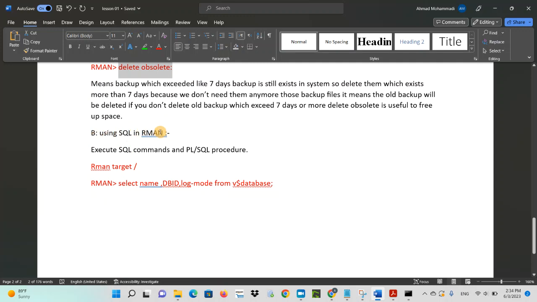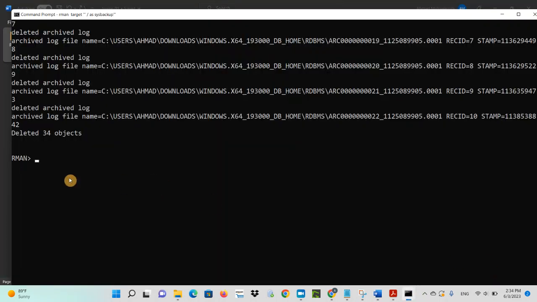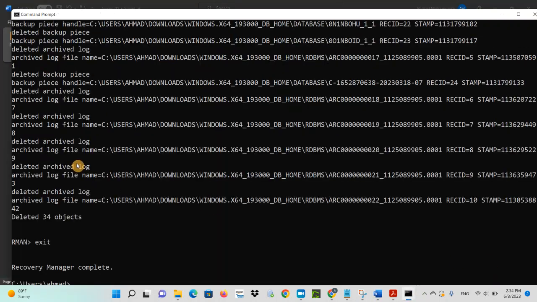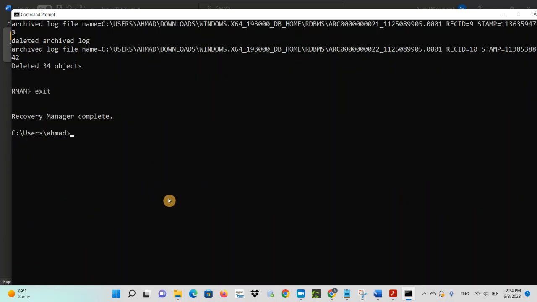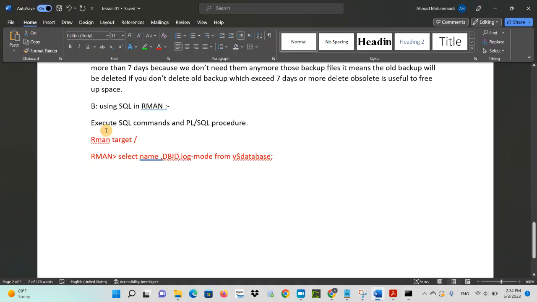Using SQL in RMAN: how can we use SQL in RMAN? Just connect with RMAN. We already did it; we are already in RMAN. But again, I can show you. RMAN target. So we are connected with RMAN. Some people may be wondering, can we use SQL commands with RMAN? Yes, of course we can. You can execute SQL commands, and you can even execute PL/SQL procedures in RMAN.